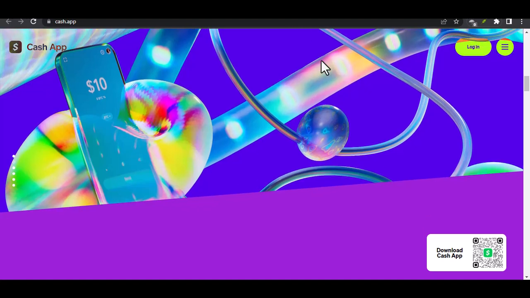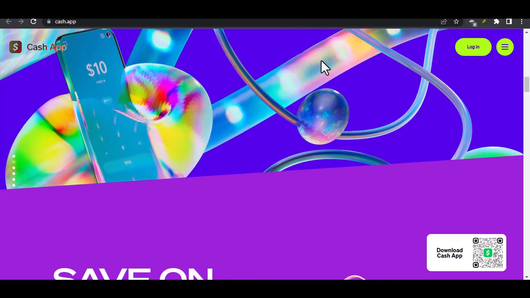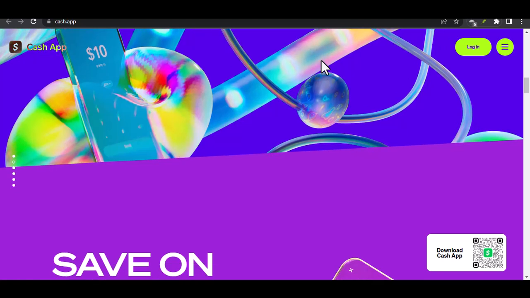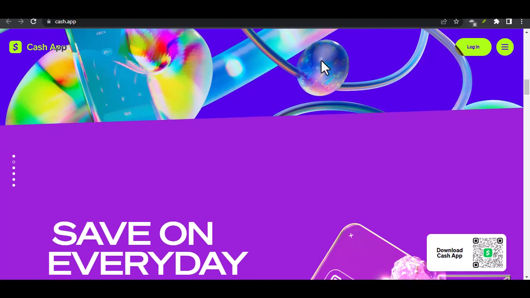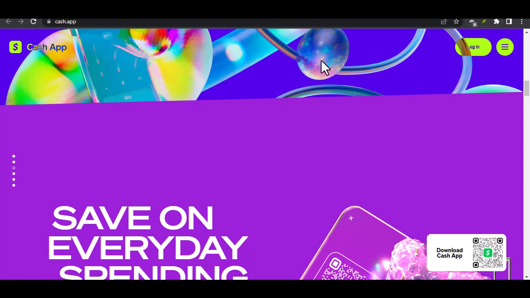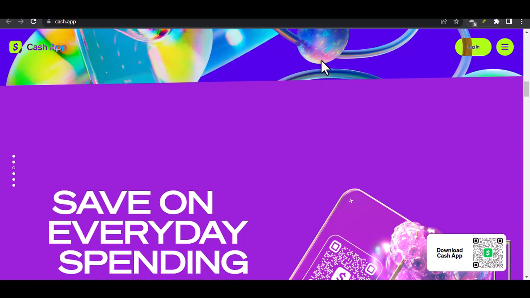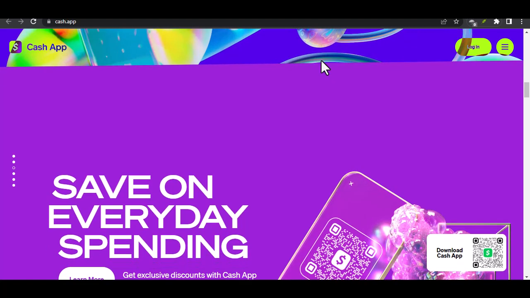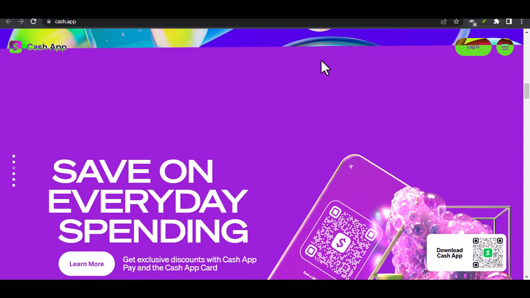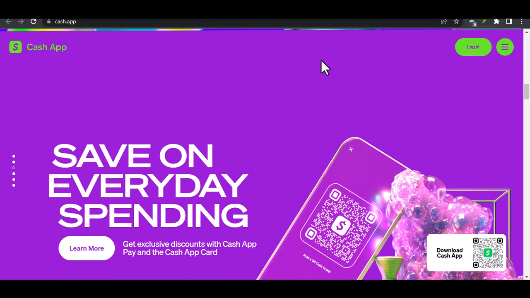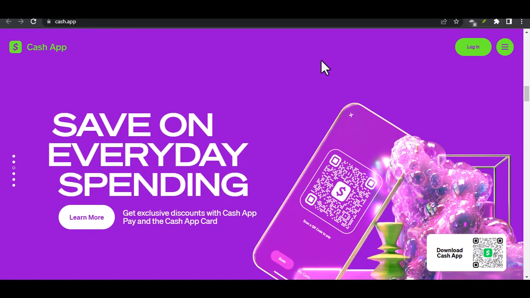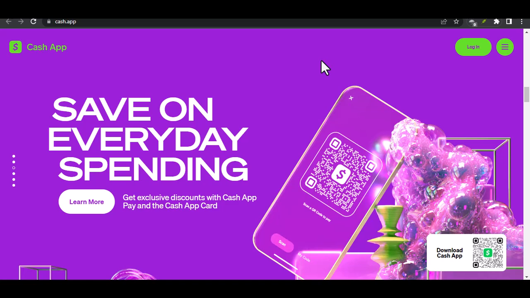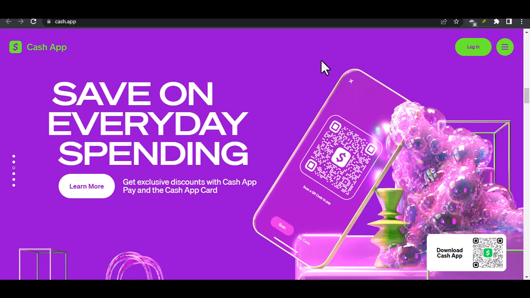Here's a quick breakdown. Unverified accounts: if you haven't completed the verification process by linking your bank account, SSN, and date of birth, you'll have a significantly lower deposit limit. This is because Cash App needs more information to ensure the security of your account and prevent potential fraud. Verified accounts: once you've gone through the verification steps, you'll unlock a higher deposit limit. This allows Cash App to trust your account more and facilitates smoother transactions.